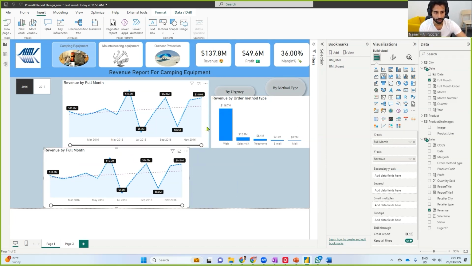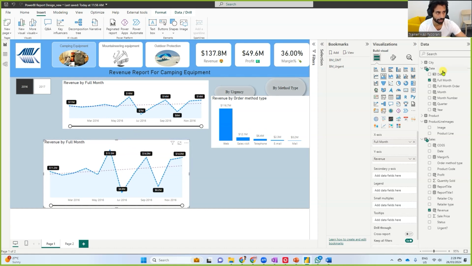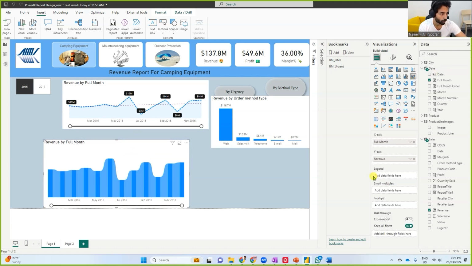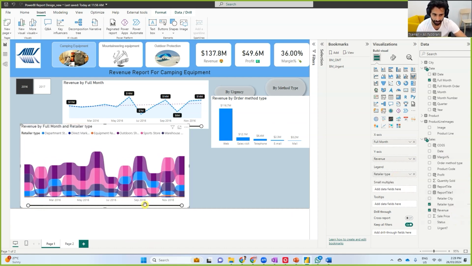I copy and paste my line chart. Let me actually make it a little small so you can see. There's a line chart. Then I can convert this to a ribbon, and whatever you put inside legend is how things are ranked. I go inside my retailer type and I put it inside the legend. So I have a line axis with a ranking on the retailer type.